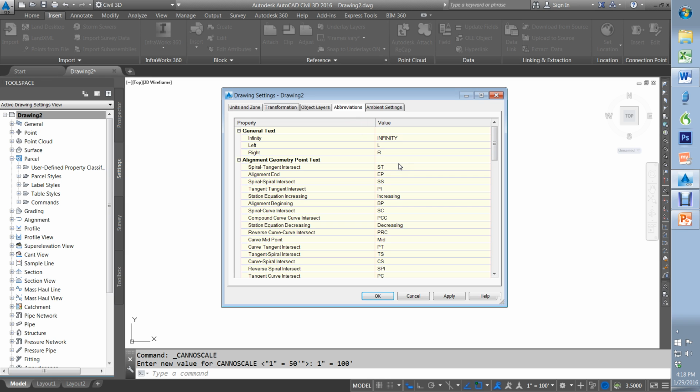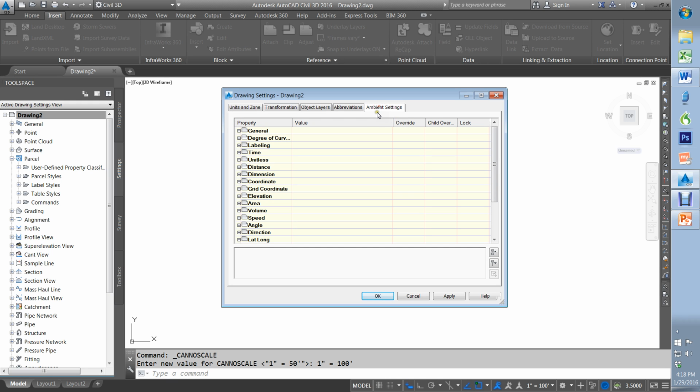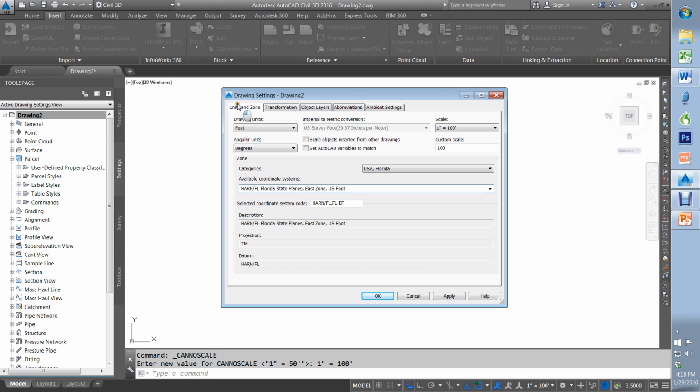Abbreviations has to do with when we're working on a project, what do we want it to look like? Or for the guys that had highway class, we had PI for point of intersection, PC for point of curve. So those are some of the information that we'll be looking at as we work on our drawings in this class. So I just wanted to make sure you knew about the drawing settings.